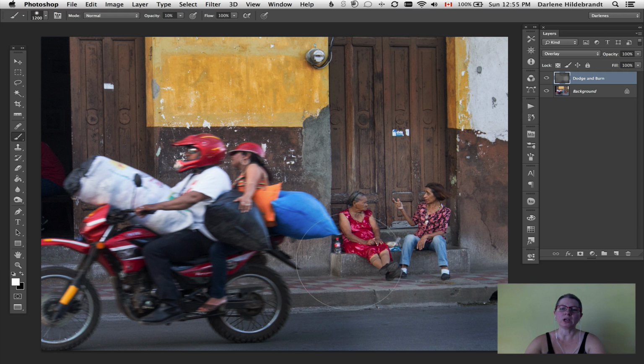Now we're painting with white, which means we're actually dodging or lightening. So I'm going to use 10% again, and I'm going to just kind of go over the ladies a little bit to highlight them just a little bit more. Okay, so once again, before and after. I'm continually doing before and after because I want to make sure I'm not going too far.